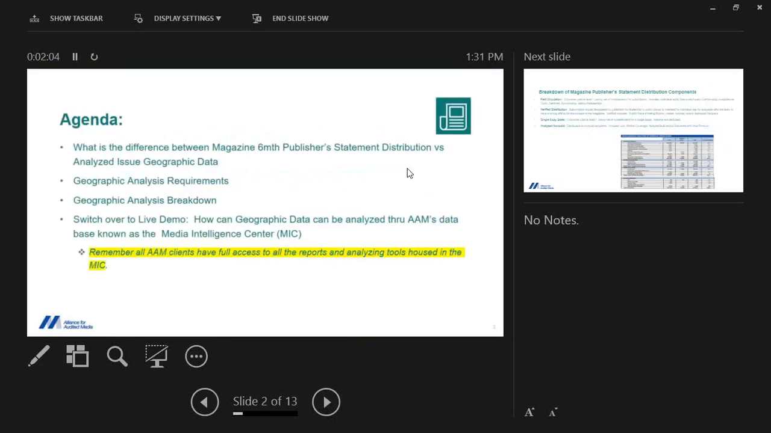So with that, I'm going to get started here. Today, like I said, we're going to be focusing on the geographic data. We're going to go first over the publisher statement and talk about the differences between the magazine 6-month publisher statement distribution versus the geographic data. Then we're going to go into the geographic analysis, what the requirements are, and also the breakdown of the format. Then I'm going to switch it over to Jenny, and Jenny's going to take what I went over and show you how to analyze geographic data through our Media Intelligence Center, also known as the MIC.